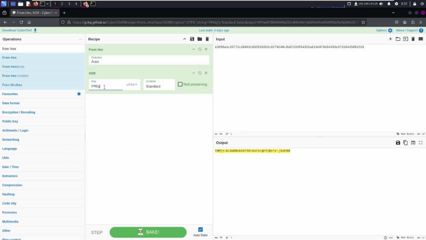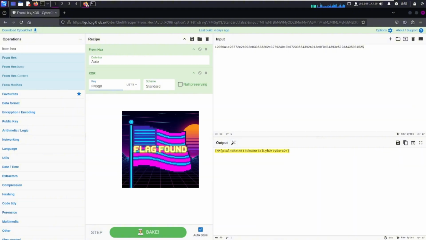So let's brute force the fifth character. Let's start with A, S, D, F, G, H, J, K, L. So we found the first flag.